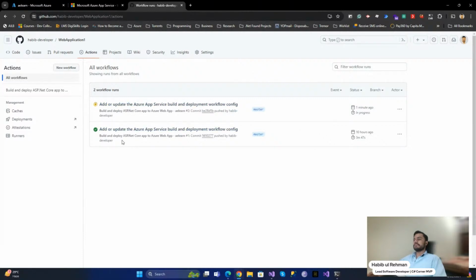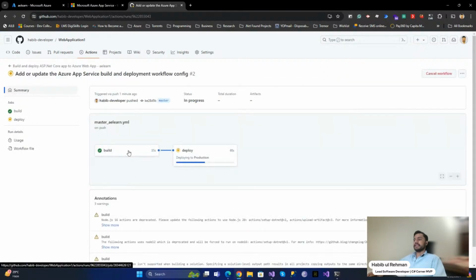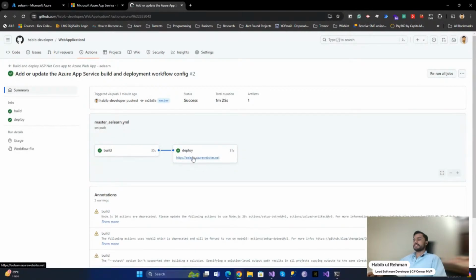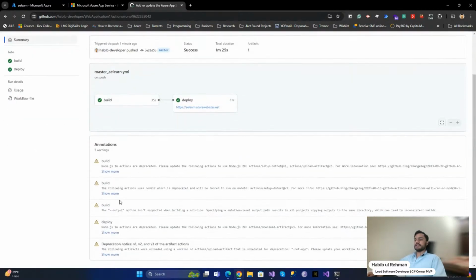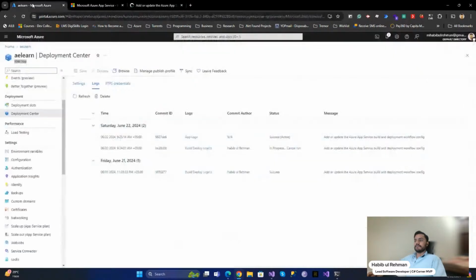So I already configured one yesterday for testing purpose, and here the new one is building. And if I click on this, you can see the build has been published successfully, and currently it is deploying to production. And here is the link. And here are different warnings shown by Microsoft. So according to GitHub, it has been published.